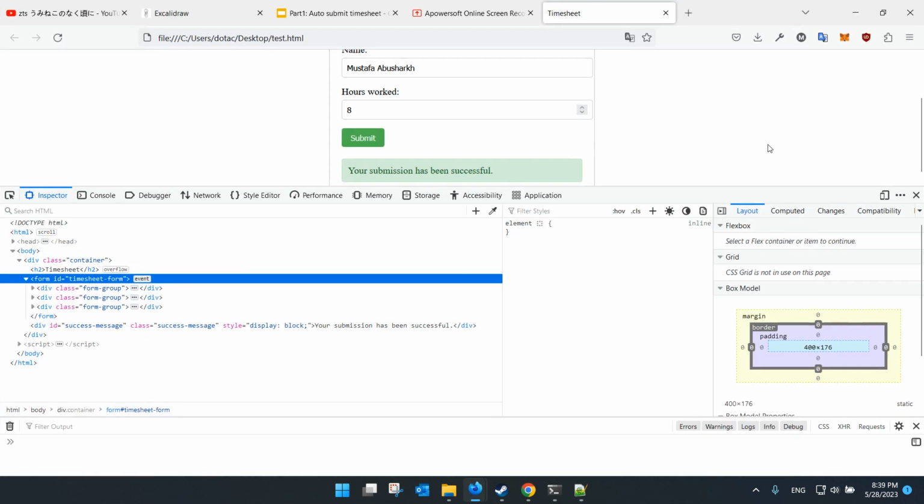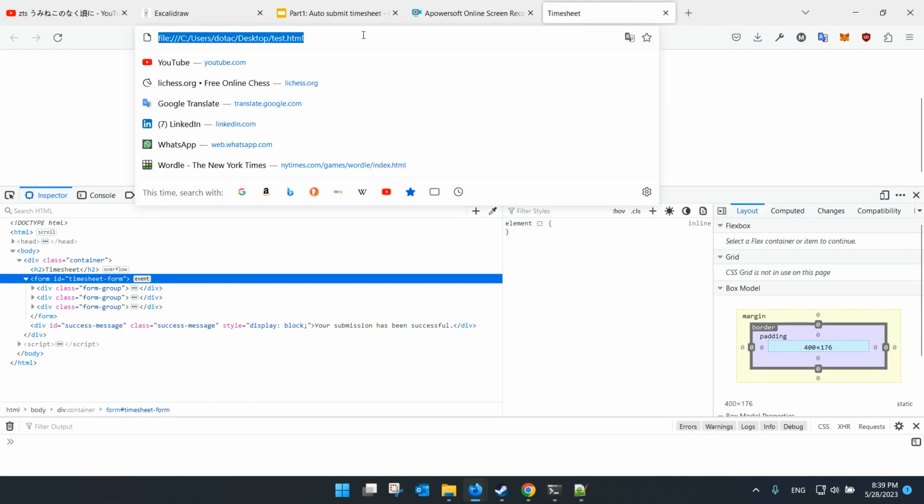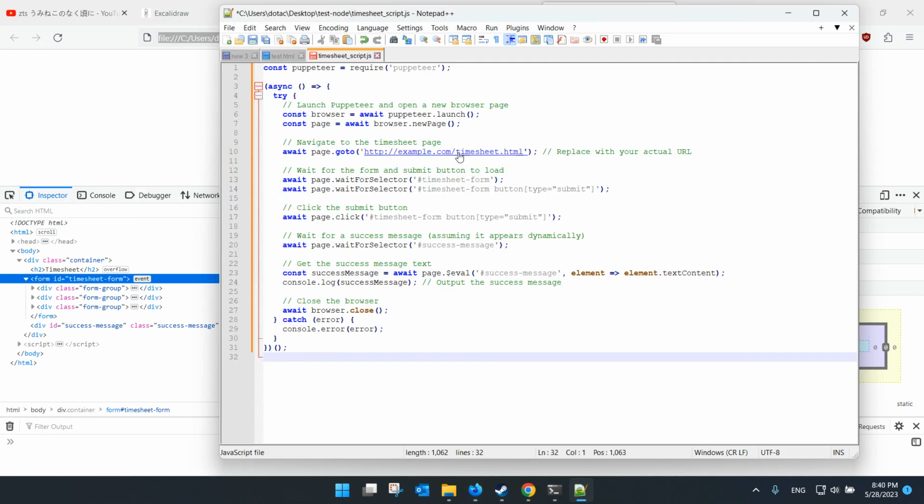Now, if I go back to my timesheet page, this is the URL. Of course, for your company, it will have a different URL. So you would place whatever URL the timesheet is in, and I'm going to go here and adjust it accordingly. Obviously, there are a couple of other mistakes, but I'm going to execute the script first, and then we are going to fix stuff as we go along.